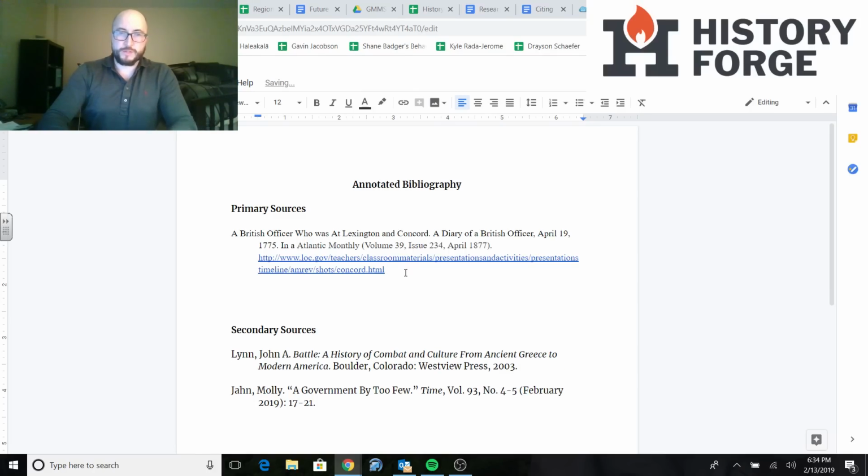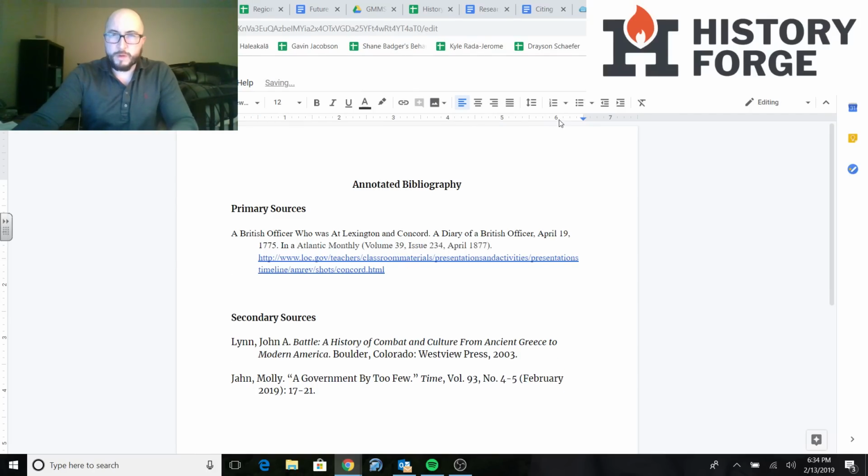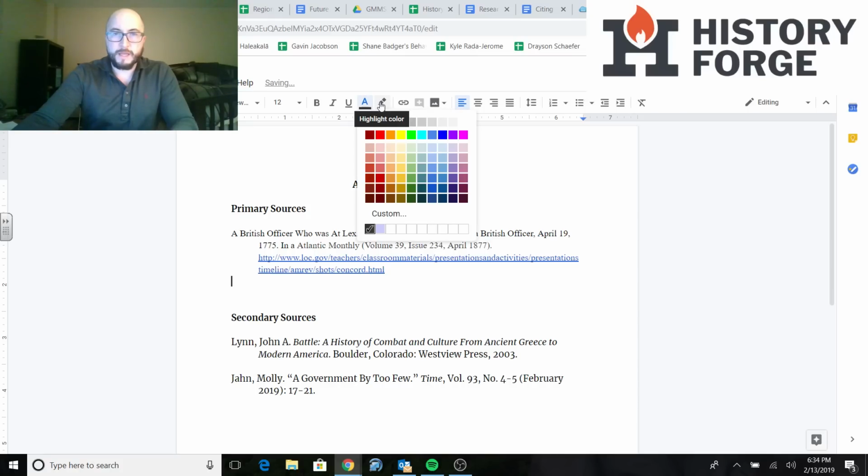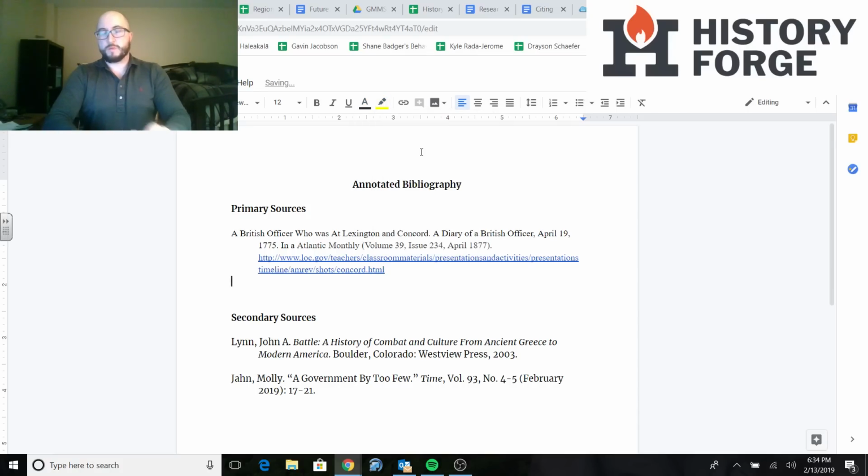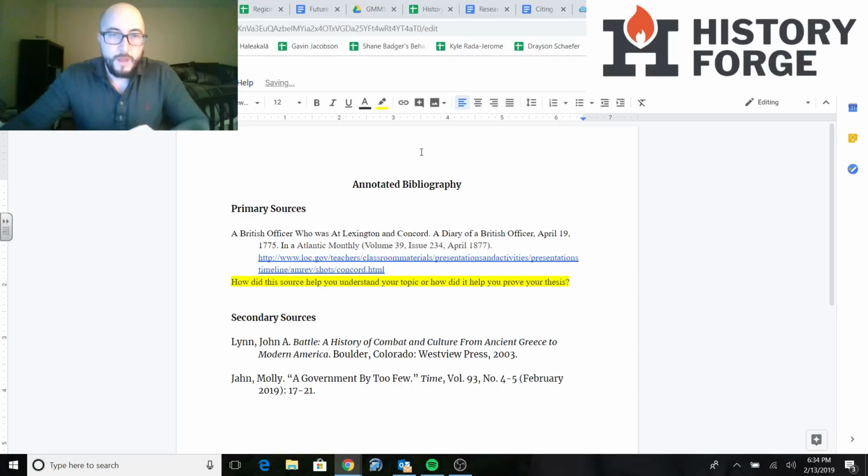You need to answer this question on the bottom of each one, and I will highlight it in yellow so you can really see it. It's this question. How did this source help you understand your topic, or how did it help you prove your thesis? So two questions, really. So how did this source help you understand your topic? Just put a question mark there. Or how did it help you prove your thesis?